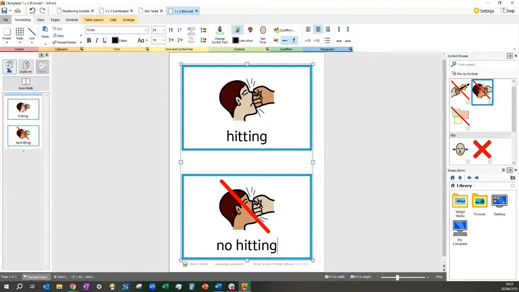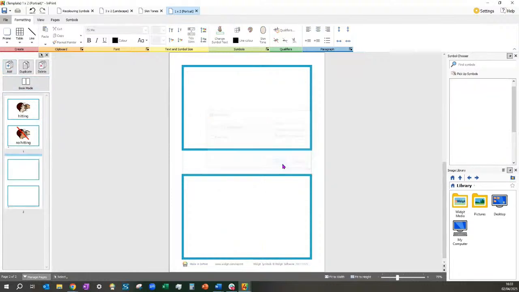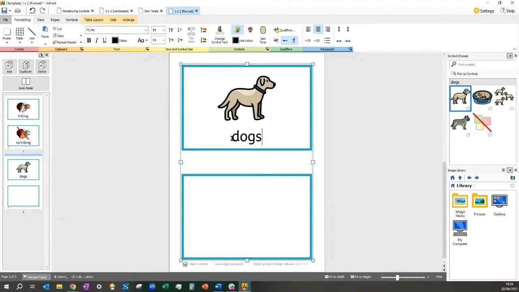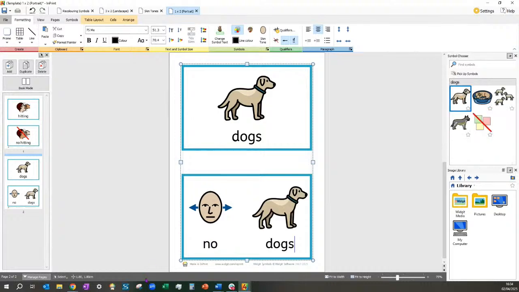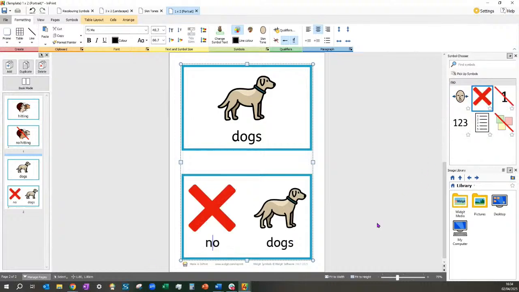So for example, let's just add a page in here. It might be that we don't want any dogs in the restaurant. So rather than having to put the cross on yourself or have "no dogs" written like that, what you'll be able to do when the feature arrives is put that red line on automatically when you hit the negative markers icon.